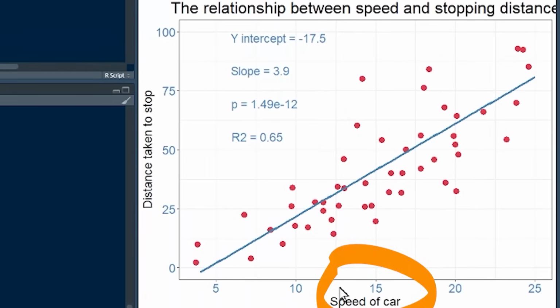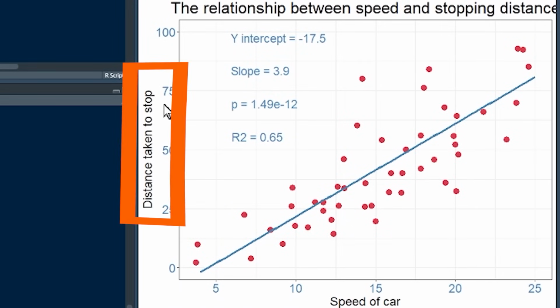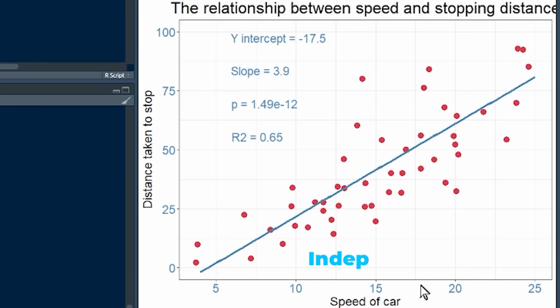We've got speed of cars on the x-axis, distance taken to stop on the y-axis. We call the x-axis the independent variable, right? The speed of the car doesn't depend somehow on the distance taken to stop.